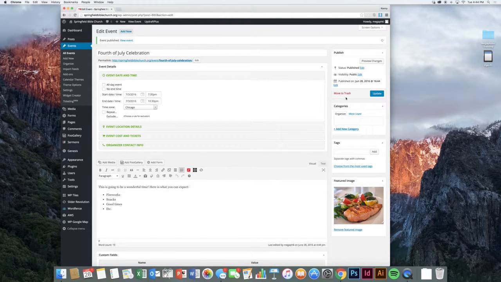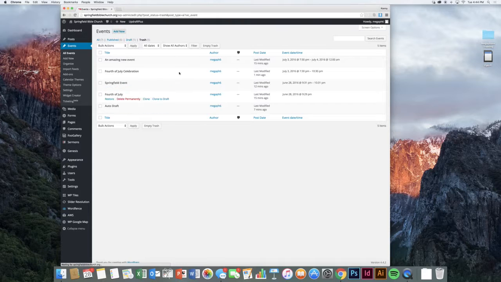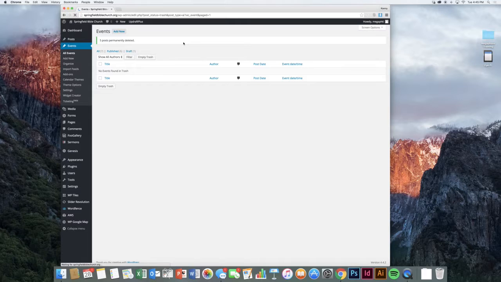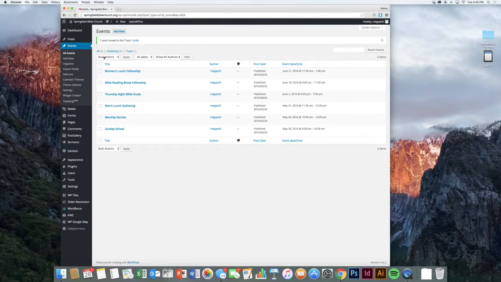Pretty simple to get those set up. If you ever need to get rid of them, you just click on Move to Trash. When something goes to trash, then it's still available to restore if you need to. In this case, then we don't need to restore it. We just want to delete these forever. We definitely don't want to clone them. There we go, delete permanently, and those ones there are all gone now. And so now we only have these legitimate ones, and then we also don't need a new event, I suppose.